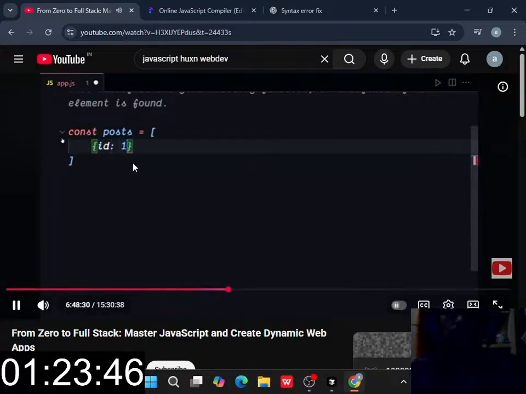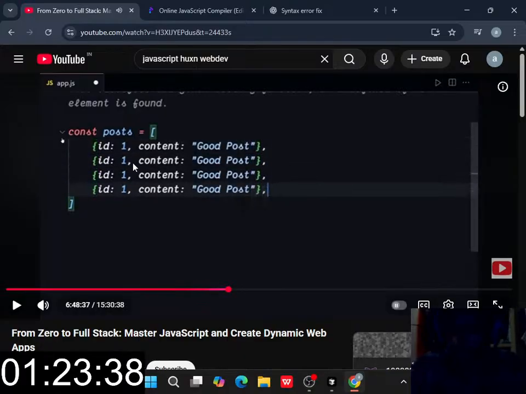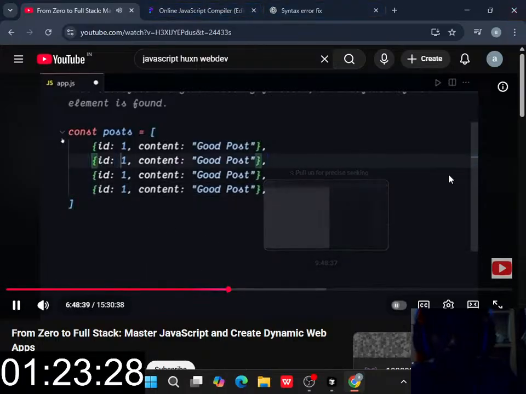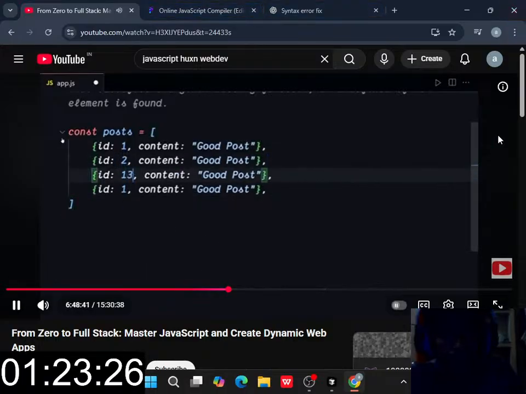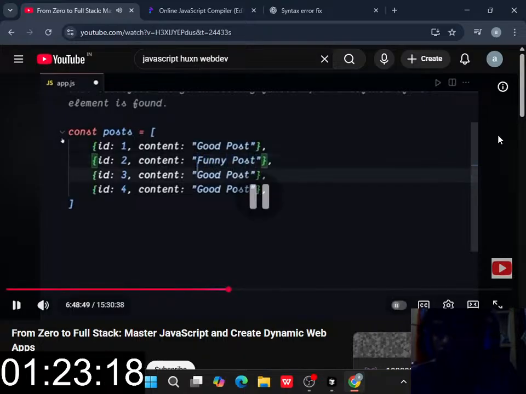Post right here, like with the ID of 1. The content will be like, I don't know, a good post, and I'm going to duplicate that a few times. And this one will be the second post, this one will be a third post, and this one will be the fourth one. Okay, so this one will be a good post, then this one will be a funny post.